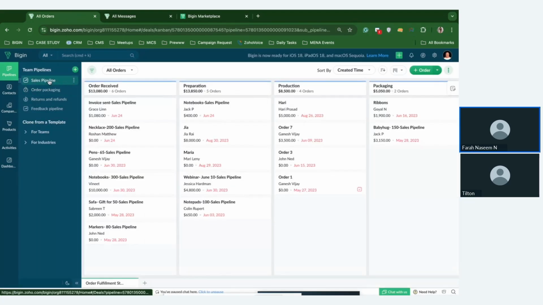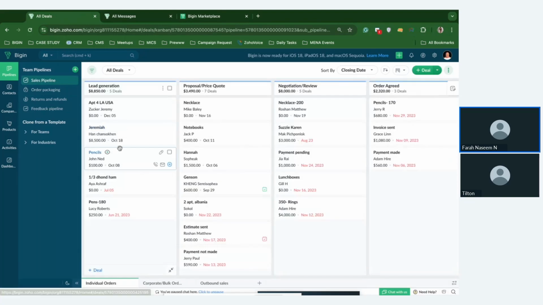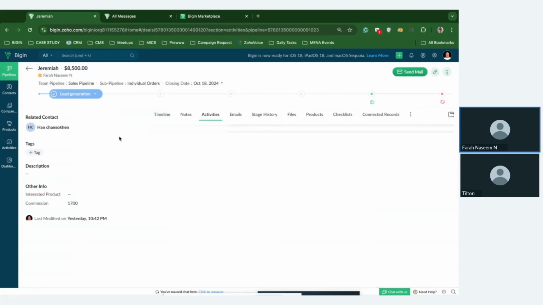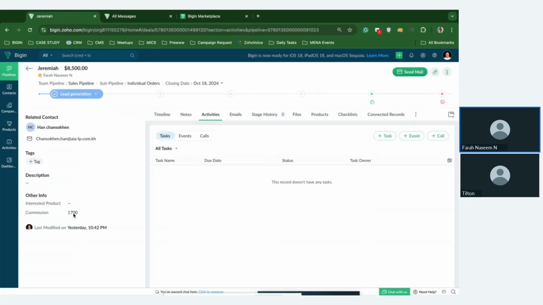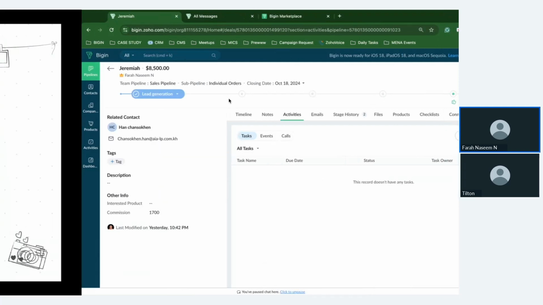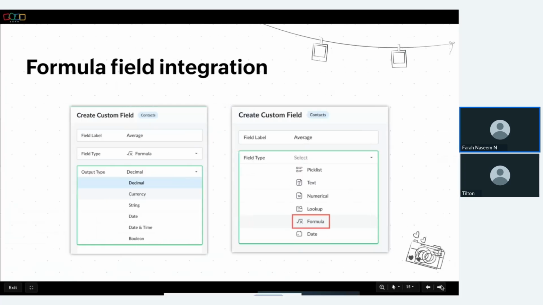Let me show you in this. Let's say, yeah, as you can see, for 8,500, 1,700 would be the commission, which is 20% of $8,500. This is how we use the formula field at Ace Gifting.